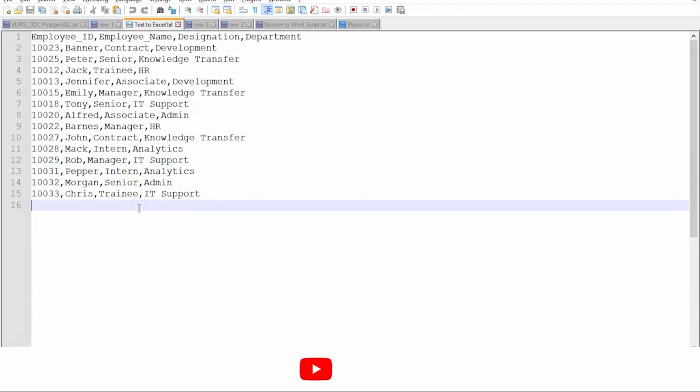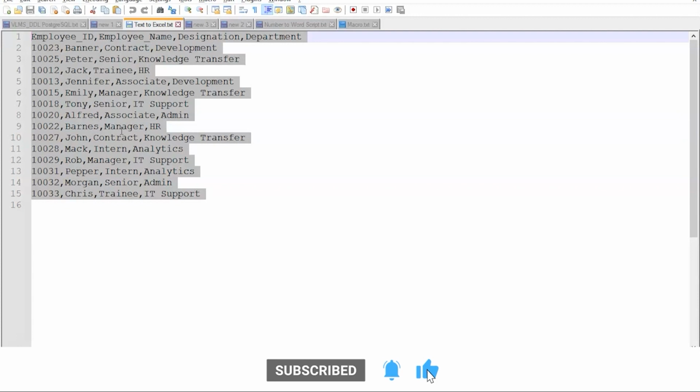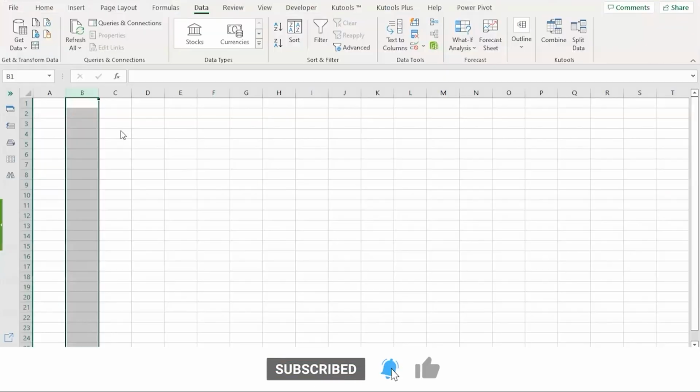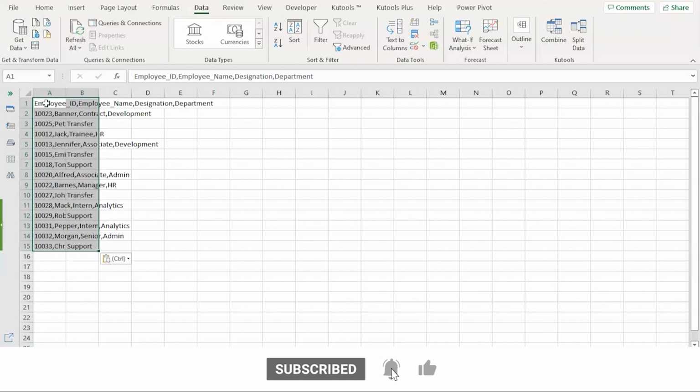Hey everyone, today we will learn how to add data onto Excel from a text document. So on my screen, you can see some employee details in the form of a text document. Now, this particular data needs to be added onto the Excel spreadsheet. Now copy the data, go back to the Excel spreadsheet, and here select any cell and Ctrl V to paste the data.